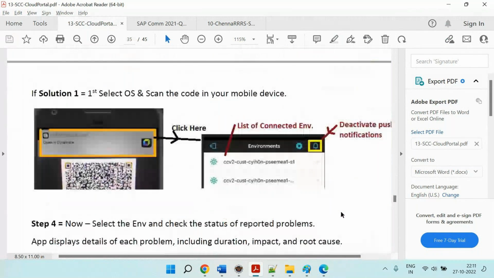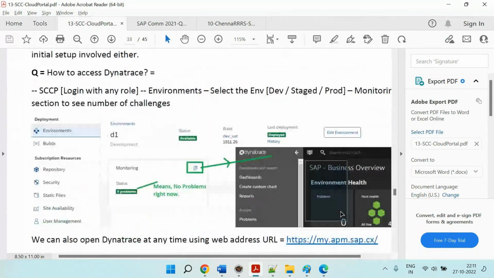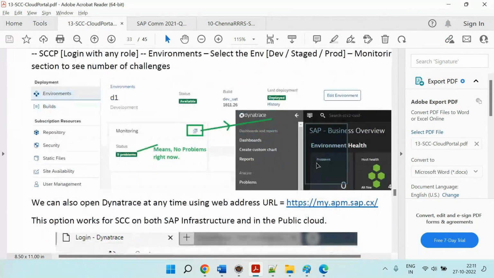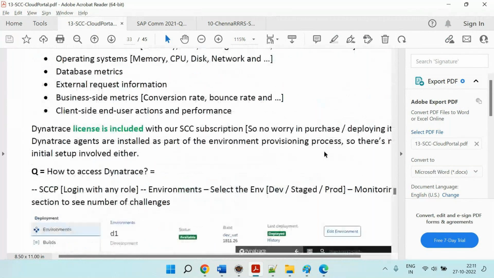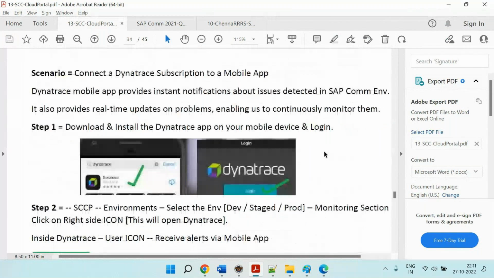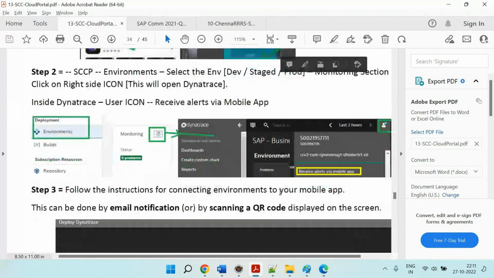One more thing is that this Dynatrace you can configure in your mobile so that you will get the notifications. How to configure in the mobile? First, you can download the Dynatrace in your mobile. Click on login. Once you click on login, you can see on the right side there is a human icon.